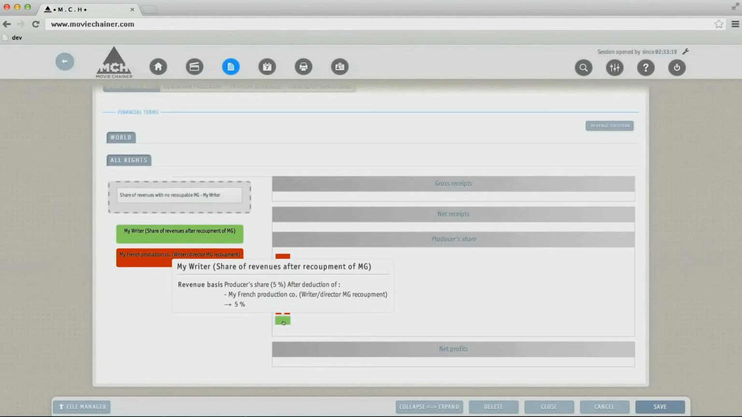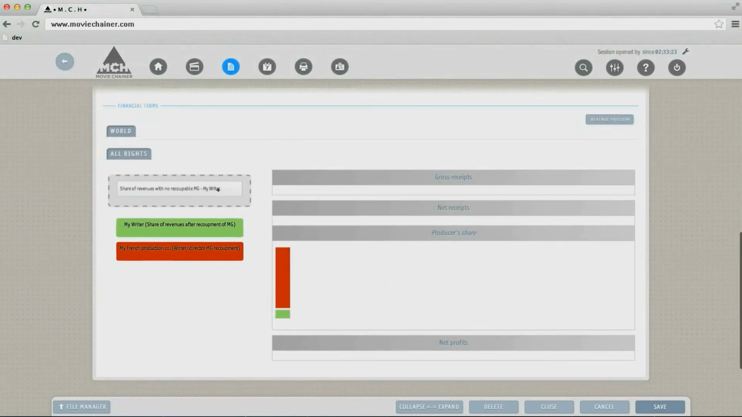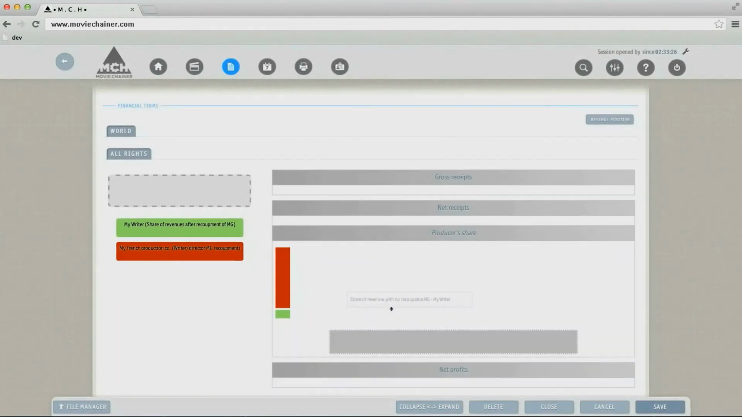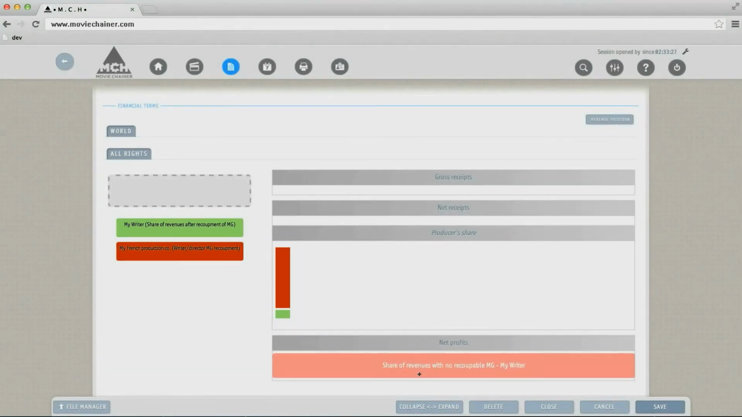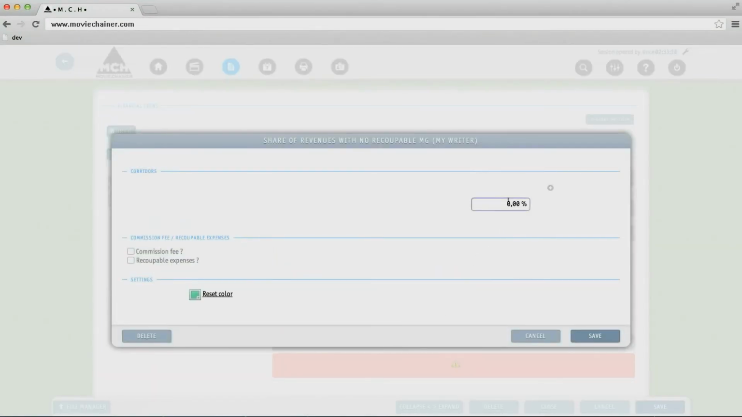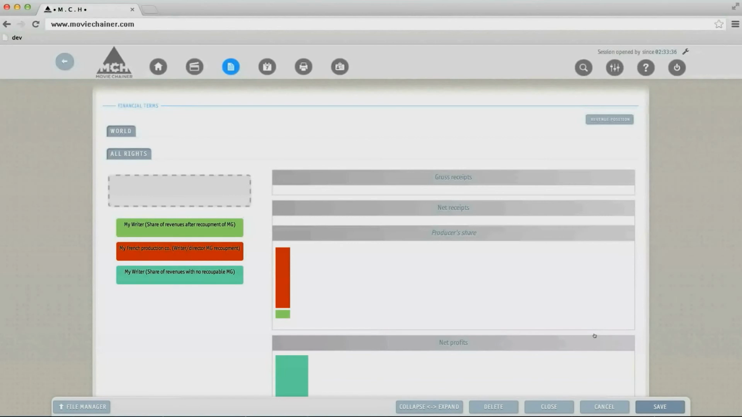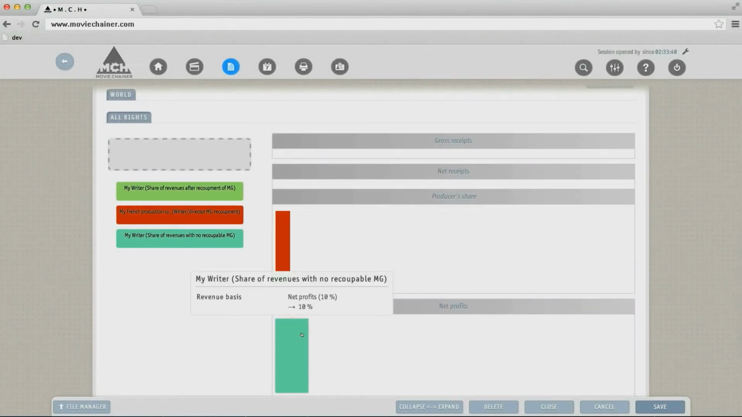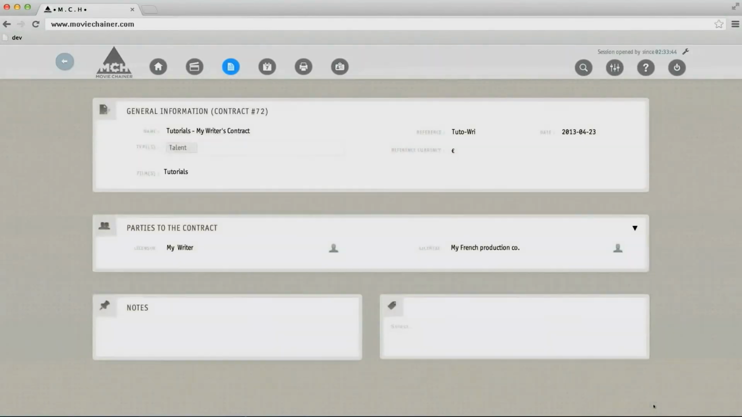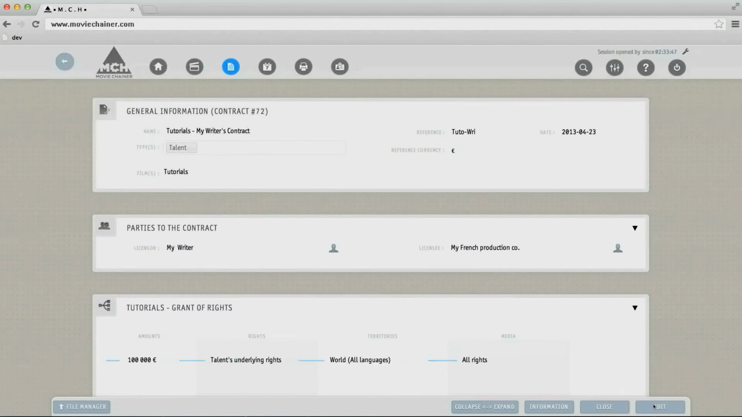Now, imagine you grant your writer with a share of revenues with no recoupable MG in perpetuity, starting once all the financiers have recouped their investment and based on net profits. Then, simply drag and drop the share of revenues with no recoupable MG box on the net receipts basis. Fill in the pop-up with the share granted to your screenwriter and don't forget to save. You can now see a third block appear, which means you're done. All the financial terms for your contract have been saved.